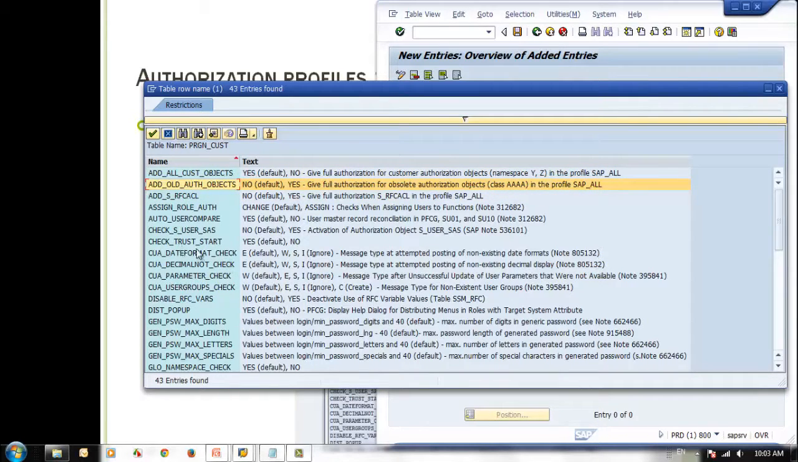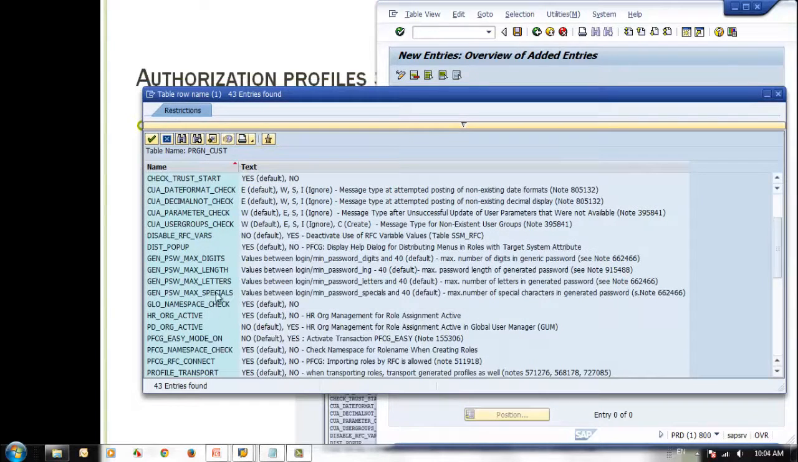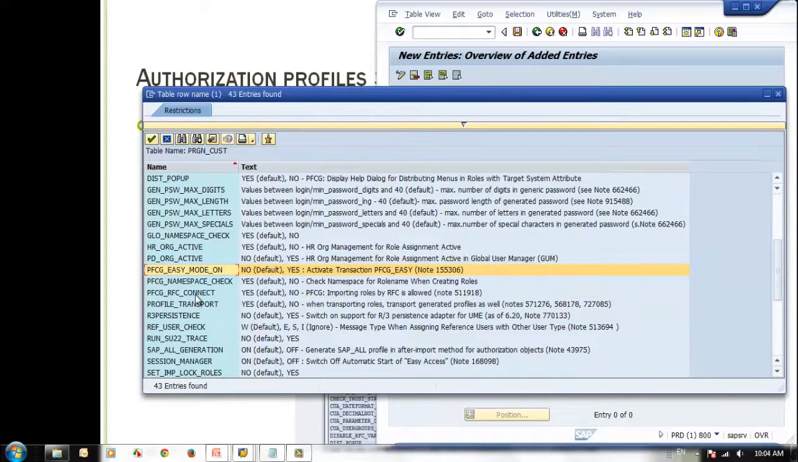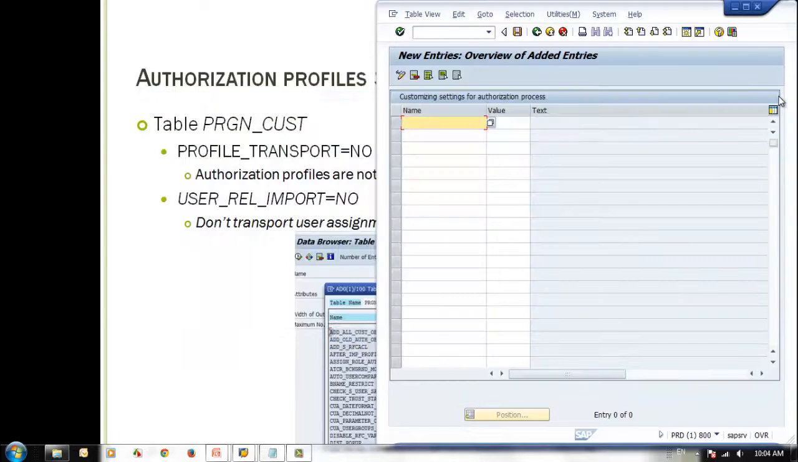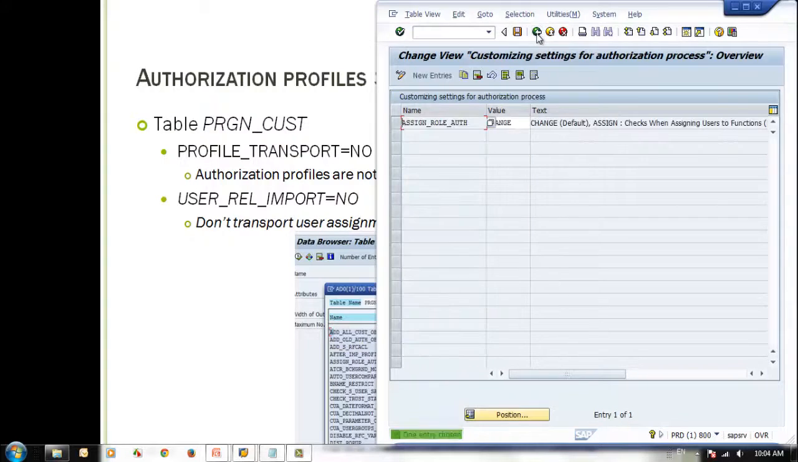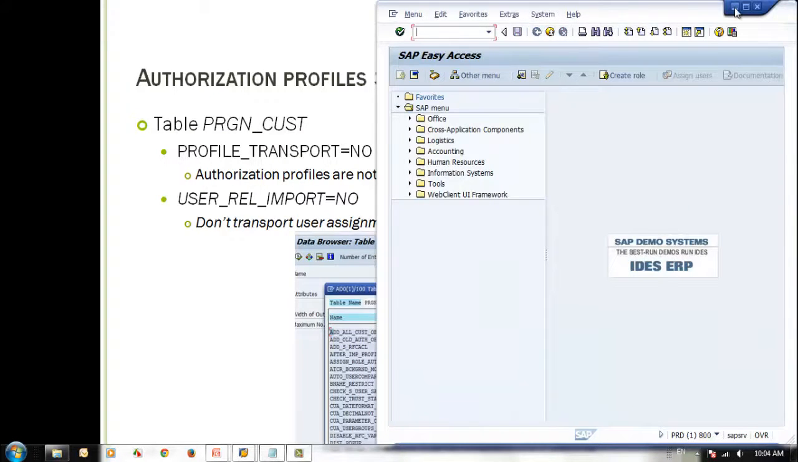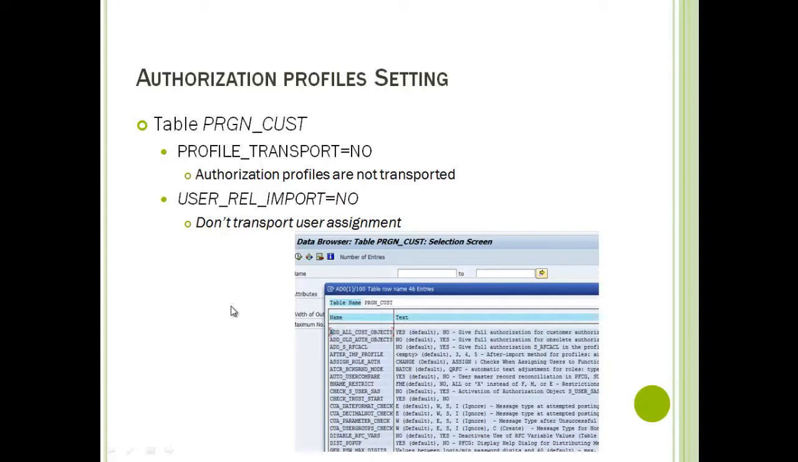There are quite a lot of authorizations available here. So like this we can still modify different things, the PFCG as well as quite a lot of authorization changes. You can customize it here. Close this. No further changes. Okay. We also have another object which is user release underscore import no, which does not transport the user assignment. So if you do not want to transport the user assignment, you simply go and select this one no, then it will be disabled.